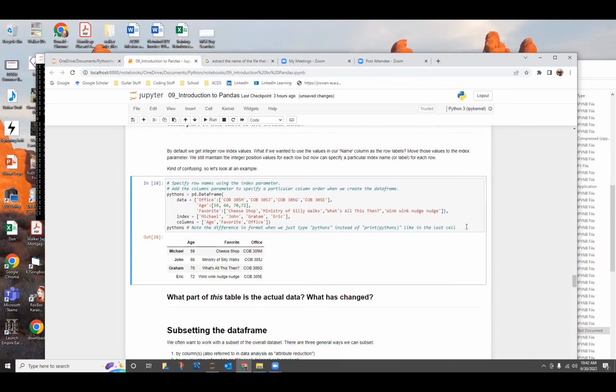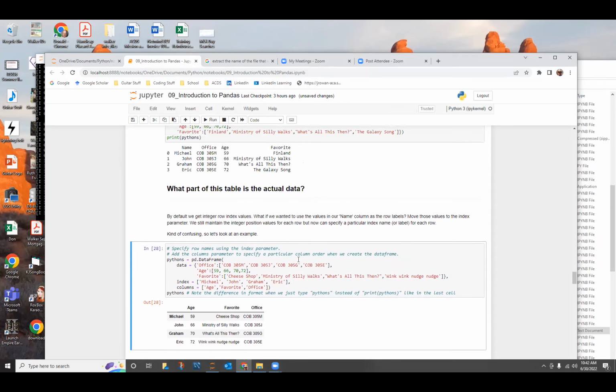All right, let me run this. Bam. So now our index is Michael, John, Graham, and Eric, but it's not a column named index. It's just the data frame. It is the data frame index. So there you go. That's how that works. Okay, what part of this table is the actual data and what has changed? Well, the name is no longer a named column. It is now the index. You can see that difference up here.